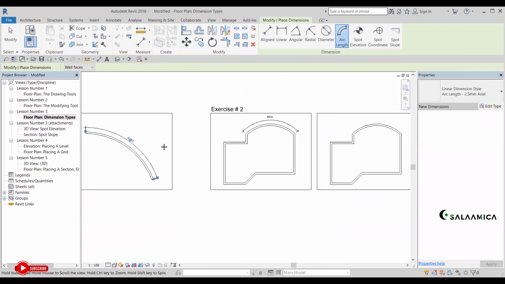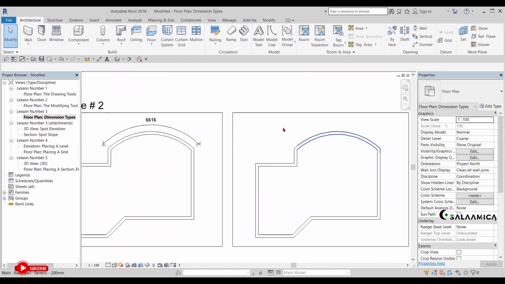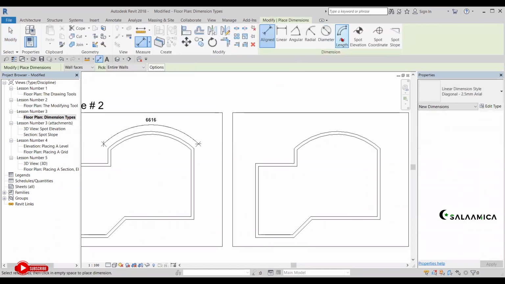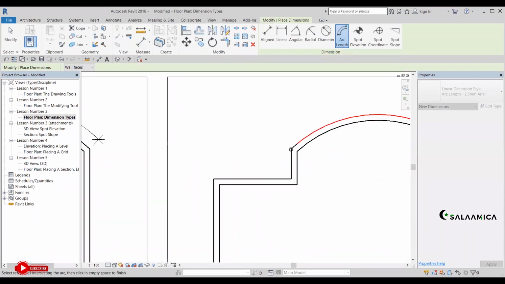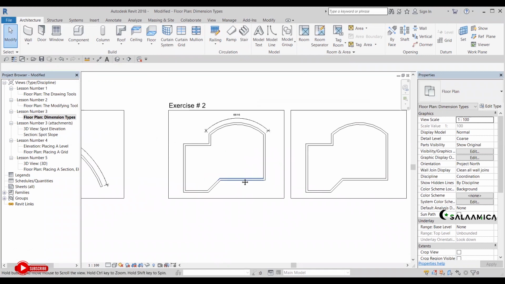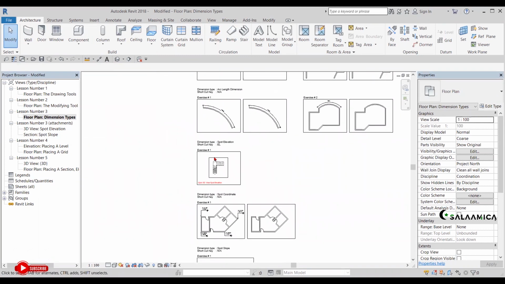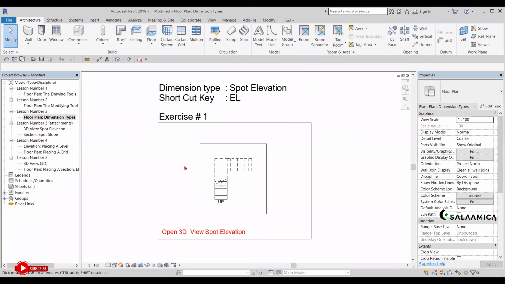And for the exercise number 2, it's making a problem. No? That's why I deleted it, by the way. But let's try arc length. So here and it's making a problem. That's why. No problem. It's okay. Let's move on for the spot elevation.